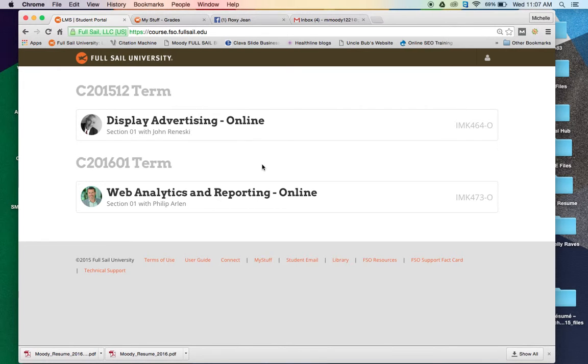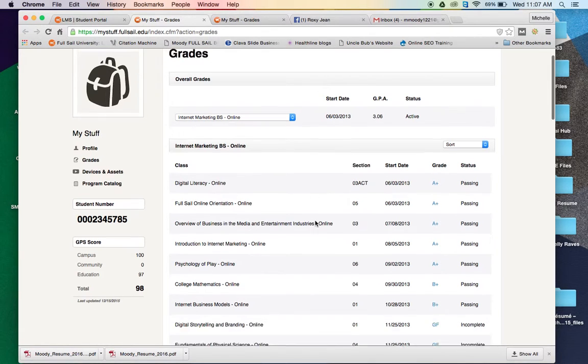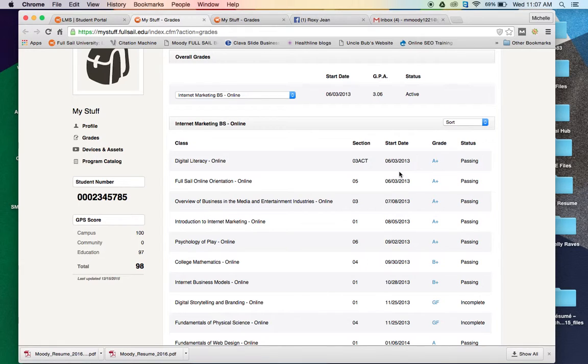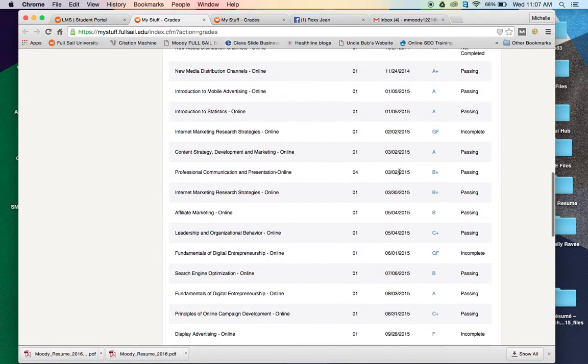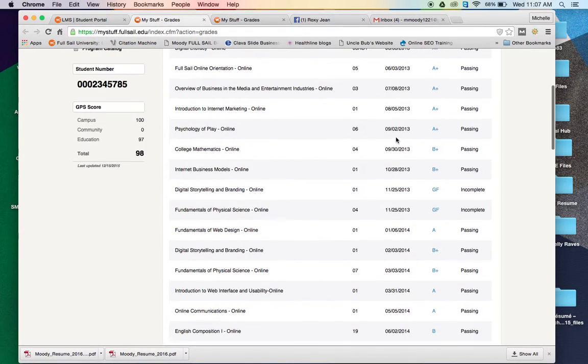Now, the way that you can find your whole list of courses throughout your entire time here at Full Sail is to go down here to My Stuff and click on that. This is where it shows your grades. It'll show you what your GPA is, and it'll show you your entire list, like digital literacy, which is probably your course right now, and was my very first course. I had that back in June of '13, and it basically shows you the entire lineup of all of your courses.